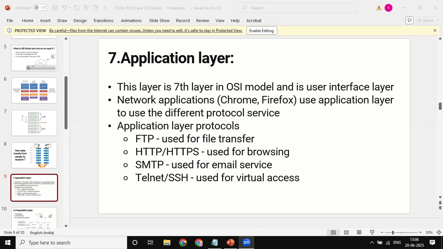All right. So, what is the use of this application layer? Every protocol works there, and it's called the user interface layer. SMTP is for email service, HTTPS is for web browsing, FTP is for file transfer. So we have multiple protocols there. What are Telnet and SSH? Any idea?